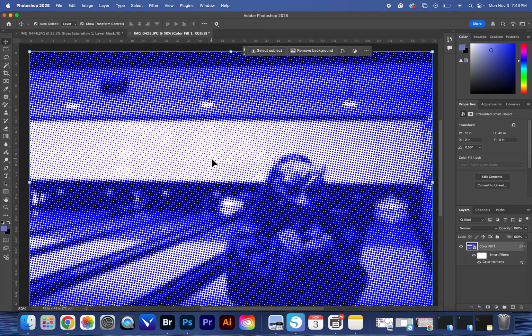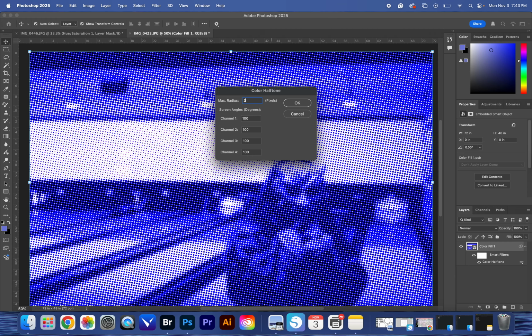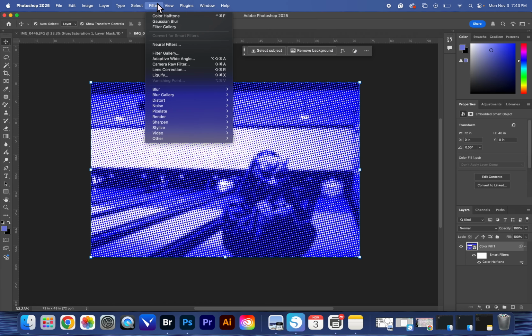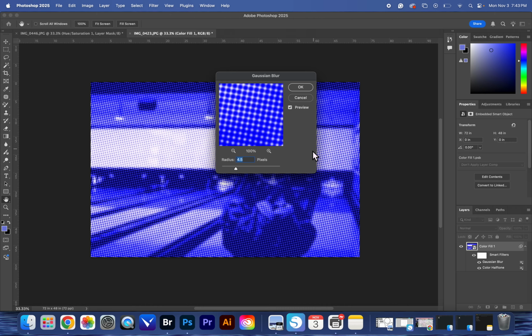Alright, and so now I have my image. I think I'm going to bump it back up to 25. I don't like how small these are. And then what I'm going to do from here, just to emphasize certain areas a little bit more, I'm going to go back up to filter, go to blur, and select Gaussian blur.